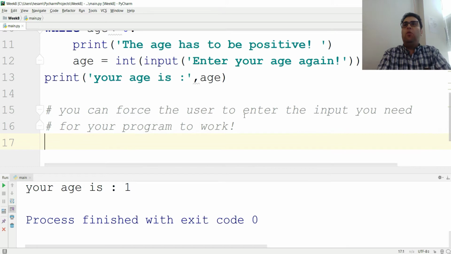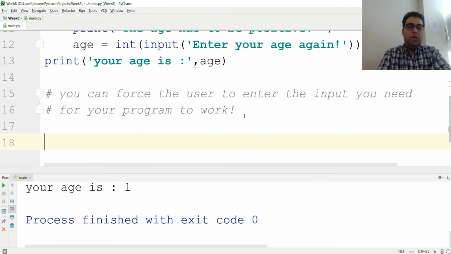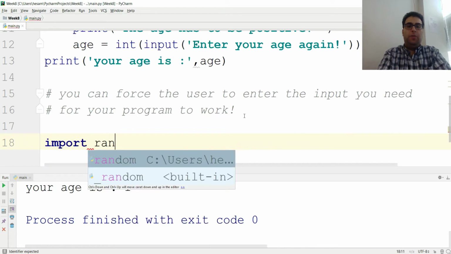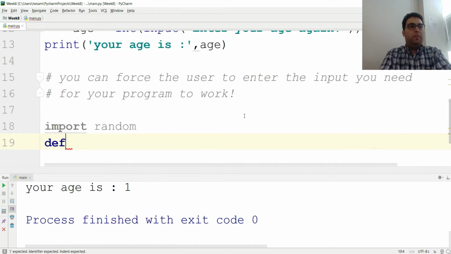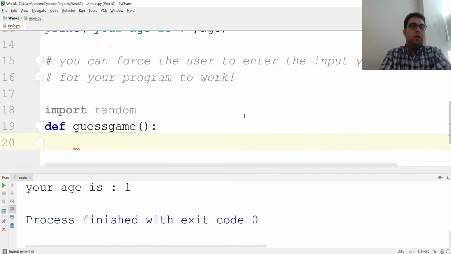Let's go do the old program we did, which is a really classic example here. We're gonna import our random library, which we learned last time, and I'm gonna do my guess game again. I'm just gonna do it quickly.